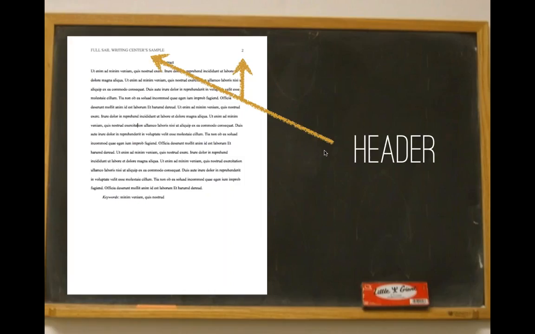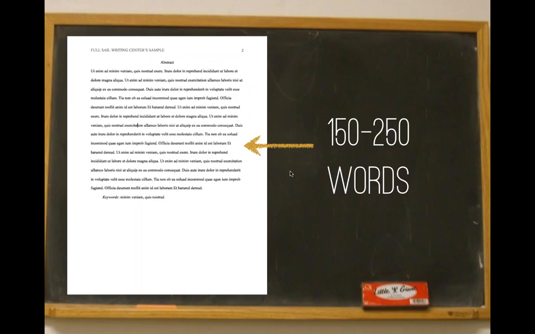The abstract should be double-spaced, and it should include the page header with the title of the paper in all caps flush left and the page number flush right. And the word abstract should be centered. And it should not be bolded or italicized or underlined or put with quotation marks or anything like that. The abstract should be no more than 150 to 250 words. This also may vary based on assignment requirements, but that's a good rule of thumb to go with.